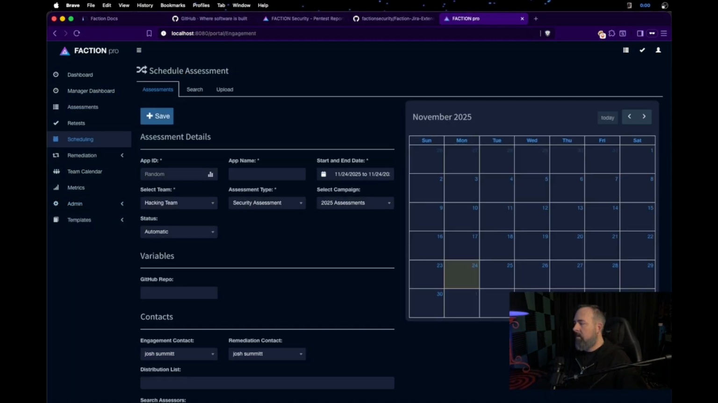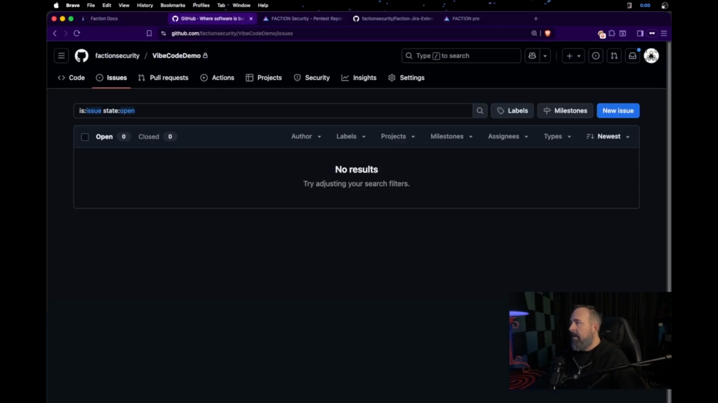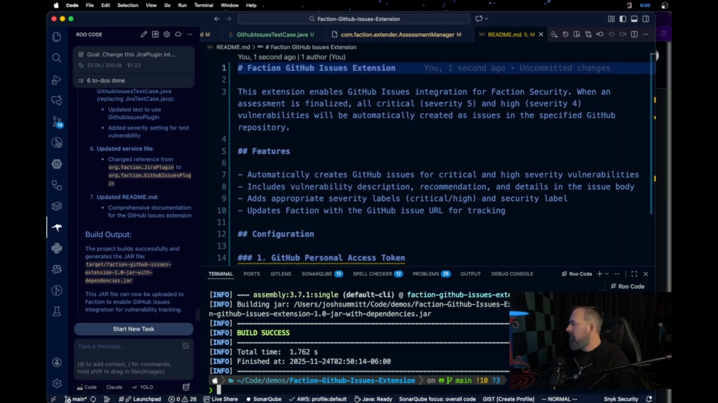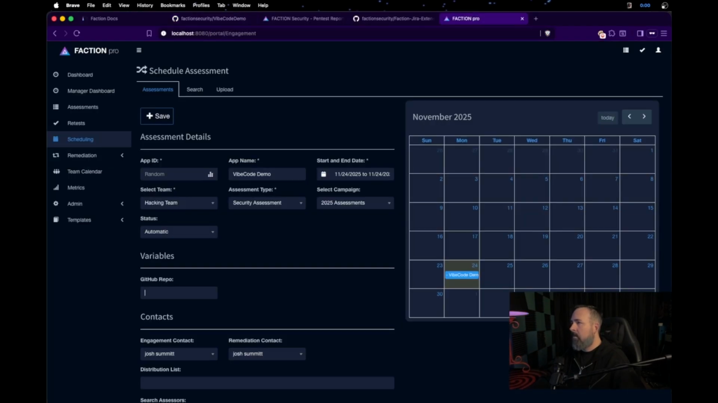So let's go to scheduling. Let's call this vibe code demo. Here, I'm going to add myself to the assessment. Now I need to provide the GitHub repo information. That is going to be, if we're here, it would be this section. Let's see, go back to here. There, okay. All right, save that.